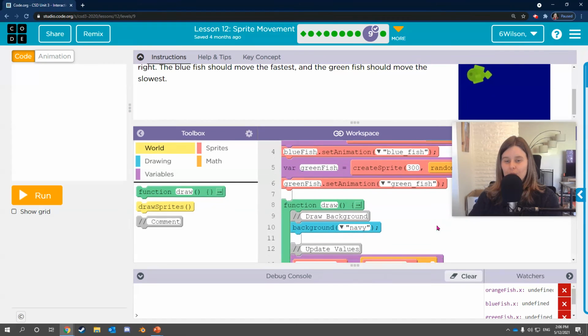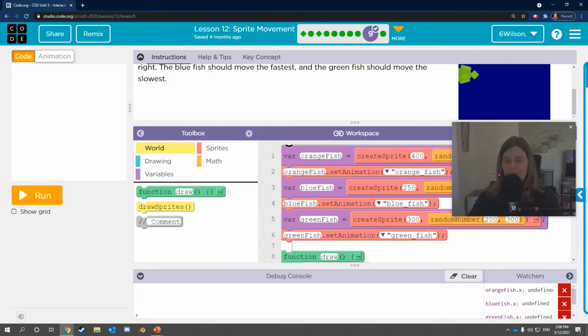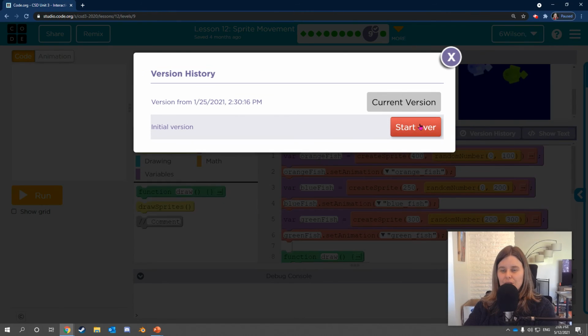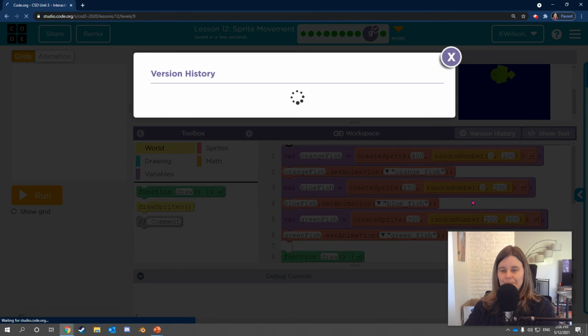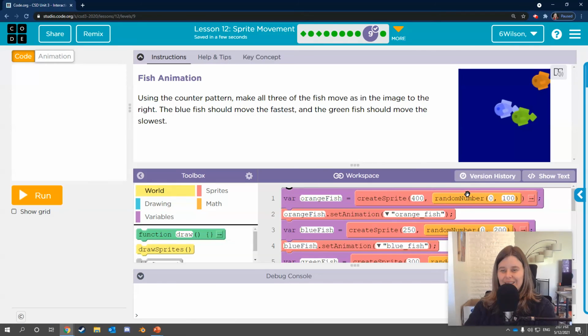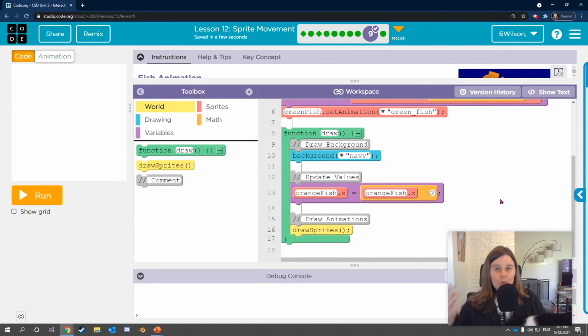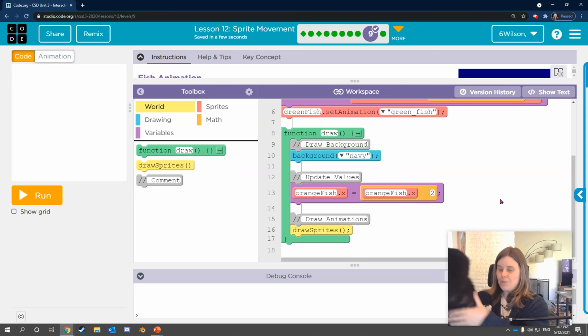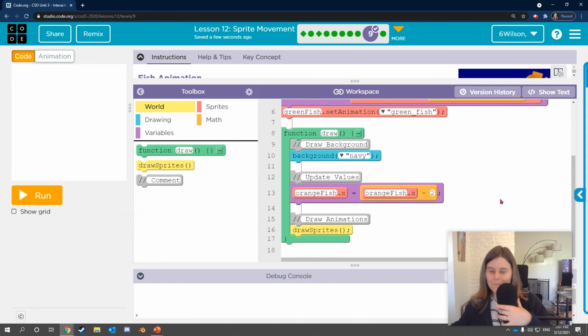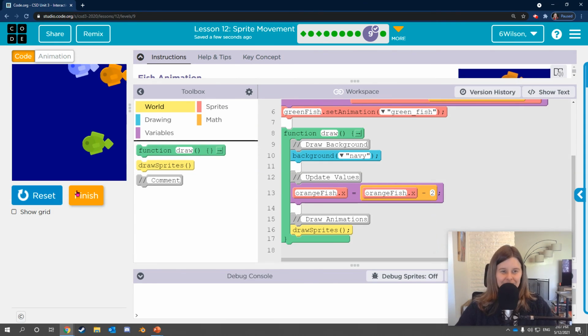Okay, beautiful. Let's reset this version history. Start over. Okay. So the cool thing about this level is that it's got the orange fish already there for you. Wonderful. I think my hint for you is to basically copy this pattern for the blue fish and the green fish.